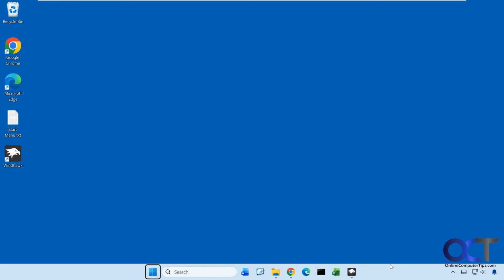So let's say you have a bunch across the taskbar here and you wanted to see some numbers just to make it easier so you could quickly access them. We're going to show you how to do that. So to accomplish this, we're going to be using the Windhawk app.